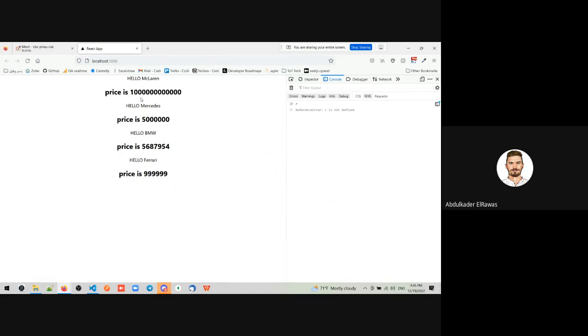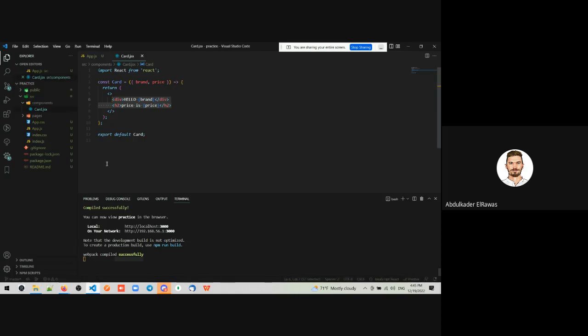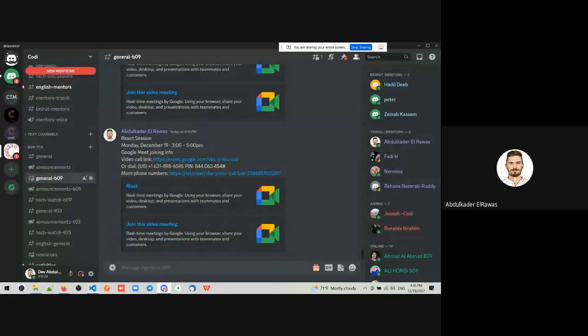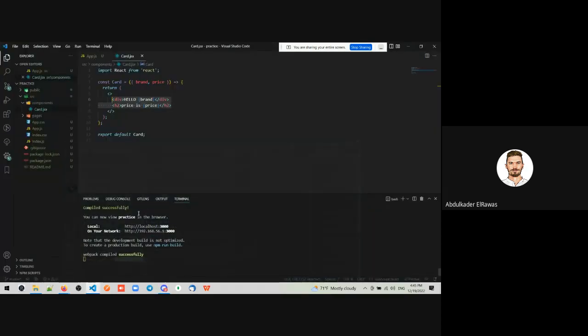Eventually, in app.js, I think we will only have list components. We will only have components listed, not actual divs. Yes, exactly. Okay. Does anyone have any more questions up until now?